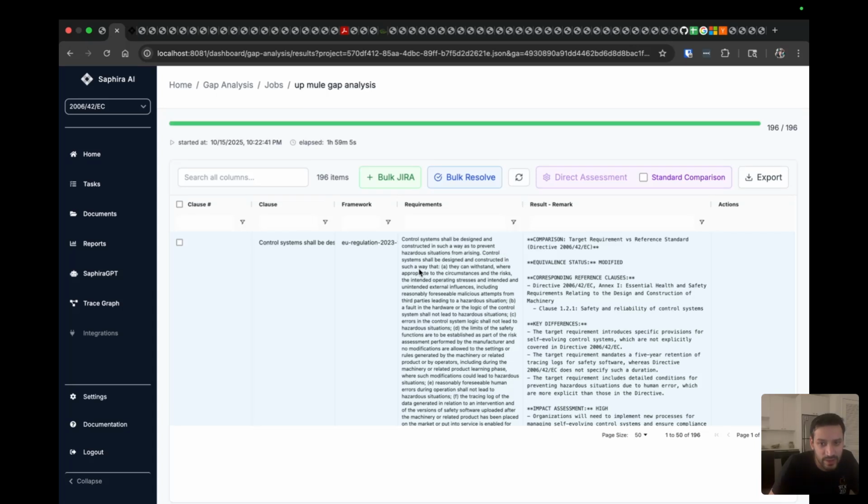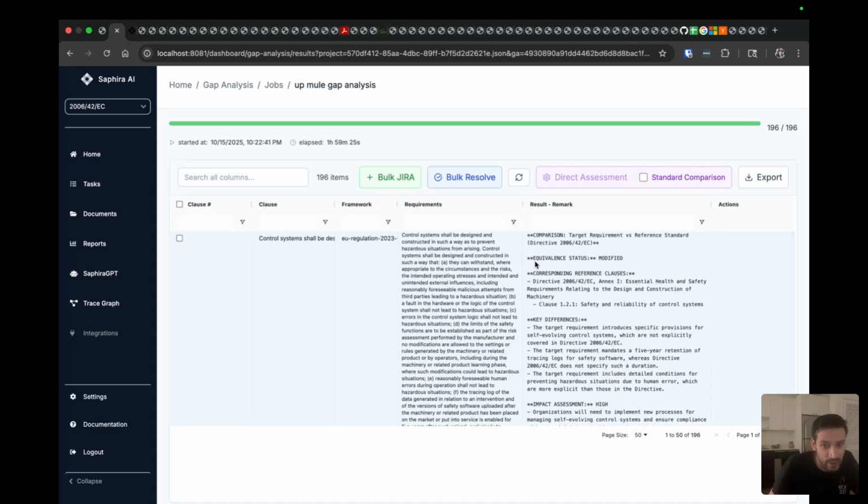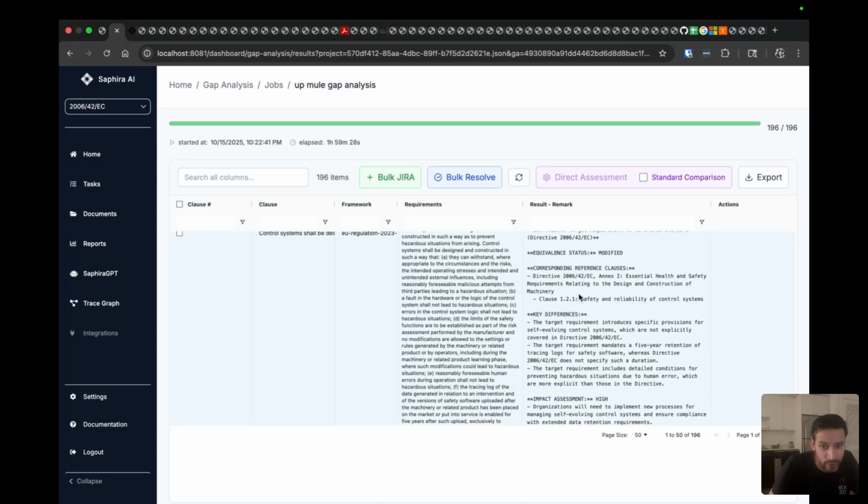So you can see here that we have, for example, for every one of these items, a statement of comparison, what you're comparing it against. So in this case, we're comparing a particular clause of the 2023 machinery directive against the 2006 one. We have a statement regarding the equivalence status, which in this case is modified. We have some corresponding reference clauses.